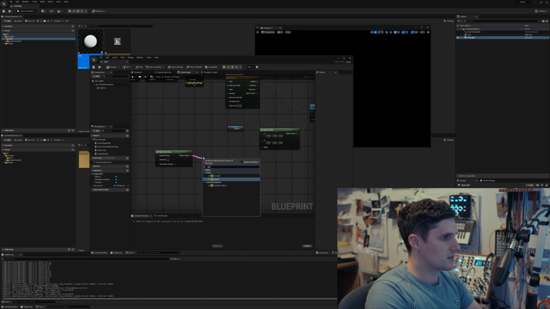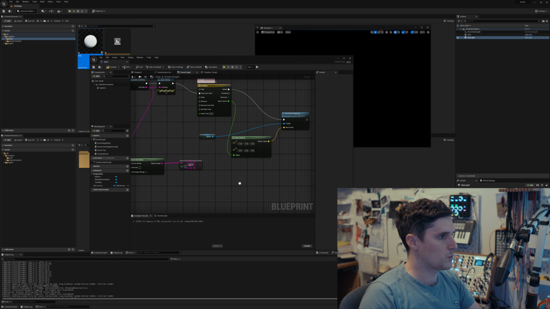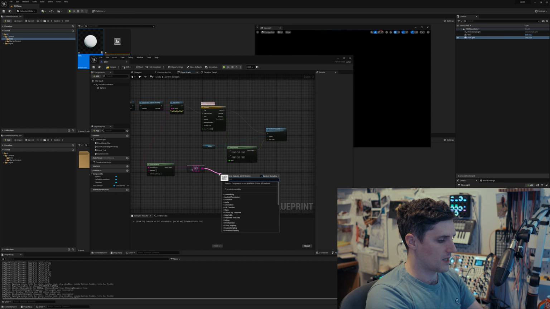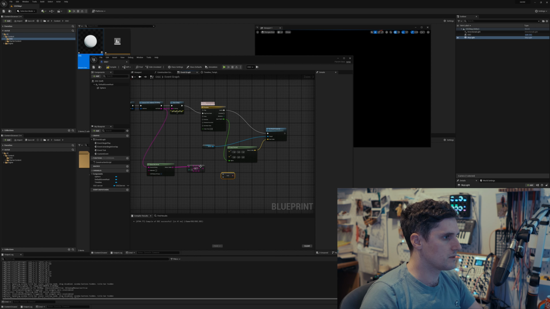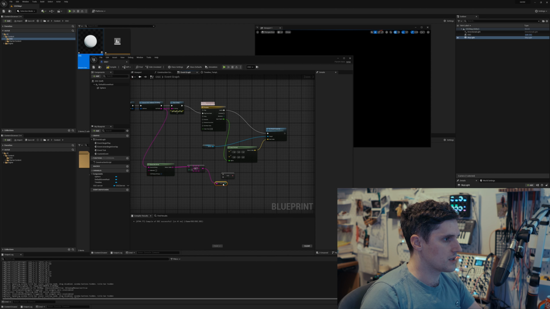We can get one of those values. So 0 will be this slash note under, and then 1 will be the note number, and then 2 will be the actual velocity. So we type in 1 there, and we go string to integer.